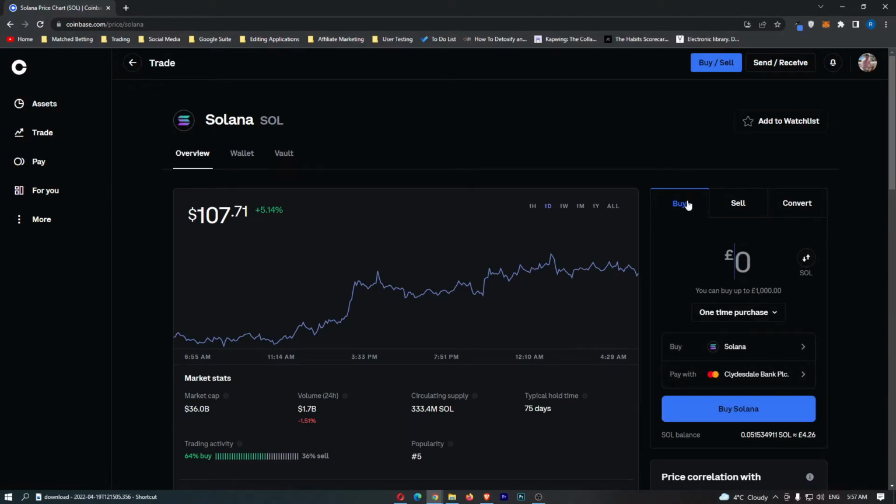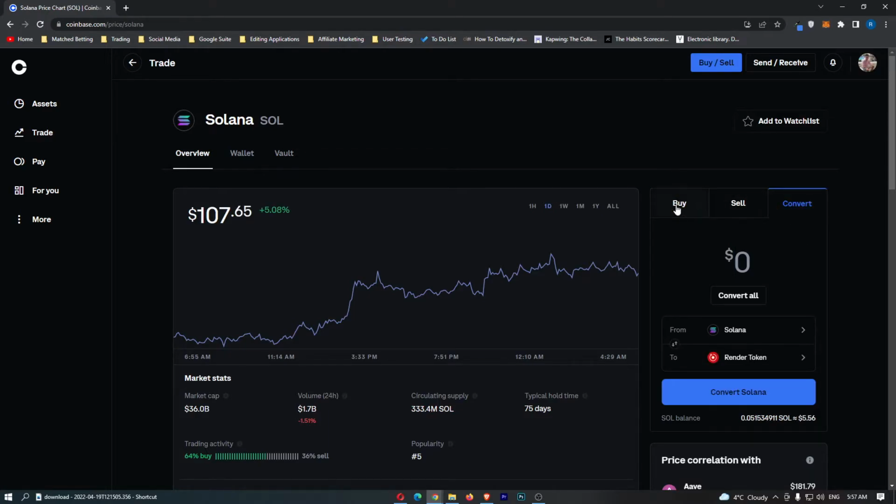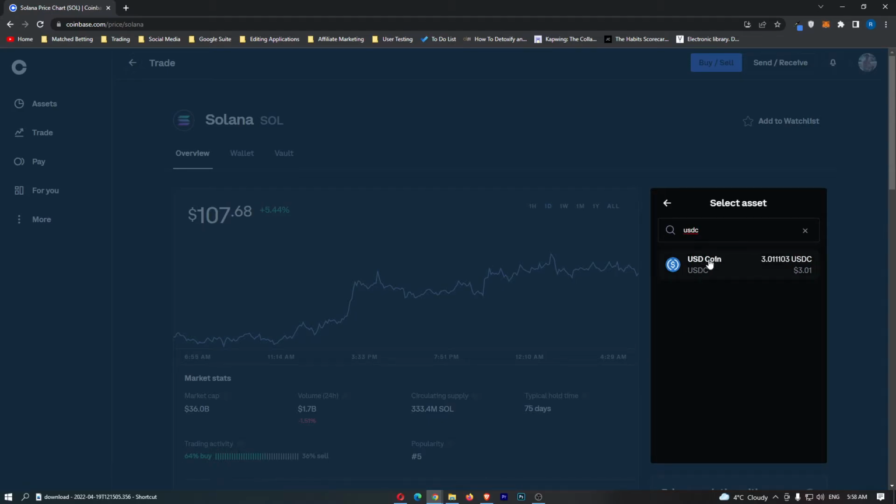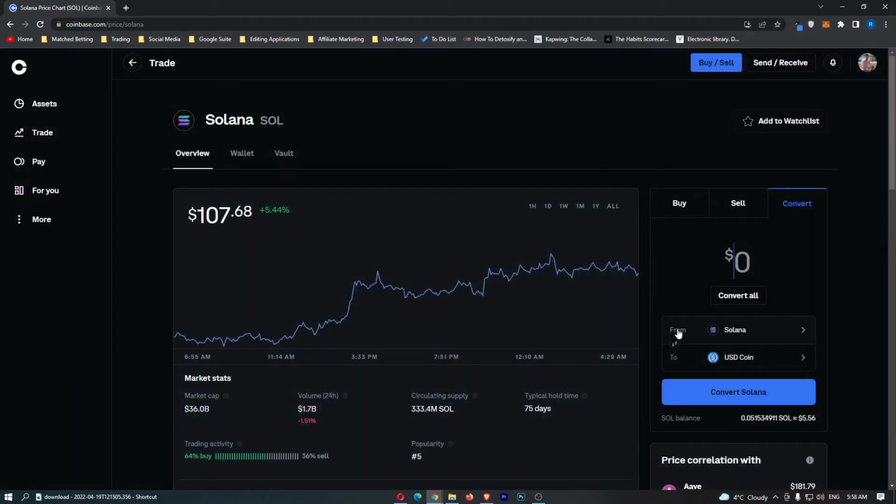Over here on the right-hand side, you can see it says buy, sell, and convert. So you want to flick this to convert, and this is the convert portal. Down here, you can see it says from Solana to, and then it is going to show you a random crypto right here. We need to change this, so click on that random crypto, and then it's going to load up this select asset window. In this search bar, search for USDC, and you can see the USDC token appears.